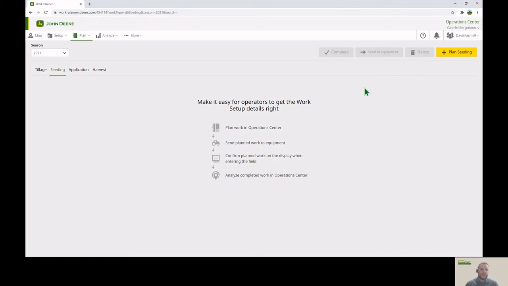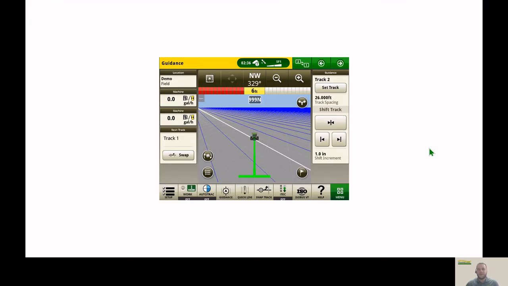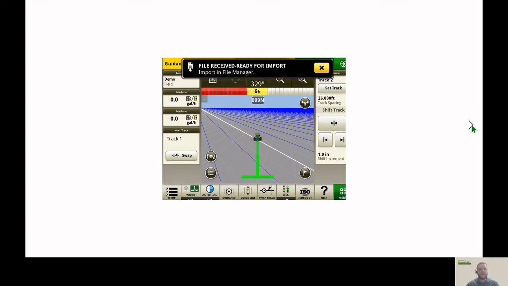So what does this look like for the operator when he pulls into the field? As you can see, we've got our Gen 4 display here. In this case, it's a 4600 out of that 8R370. You can see over here at the top left that we're just doing a demo field, and I think we had some kind of spreader attached to it. So, completely wrong implement and wrong field for what we want to be doing. But what's going to happen is when that file goes to the tractor, this message is going to pop up at the top. It says file received and it's ready to import.